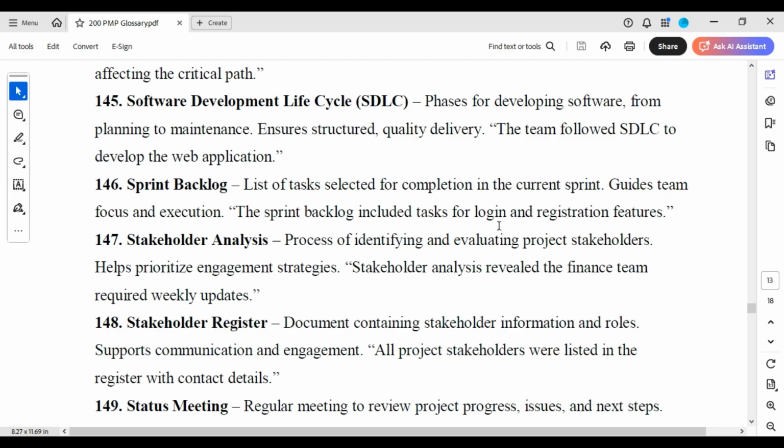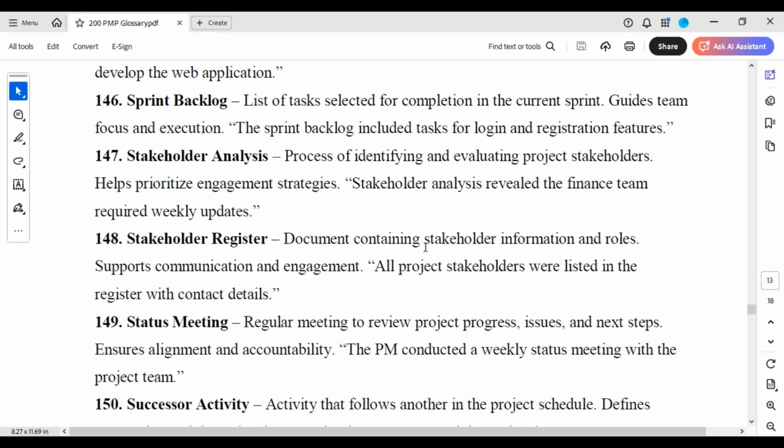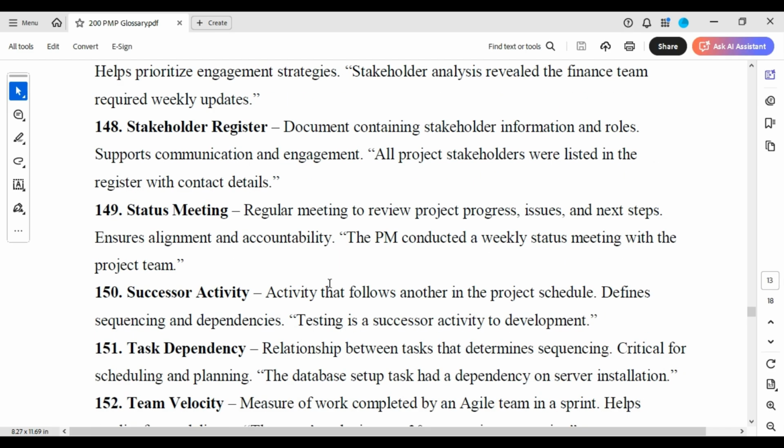The sprint backlog included tasks for login and administration features. Stakeholder analysis. Process of identifying and evaluating project stakeholders, helps prioritize engagement strategies. Stakeholder analysis reviewed the finance team required weekly updates.